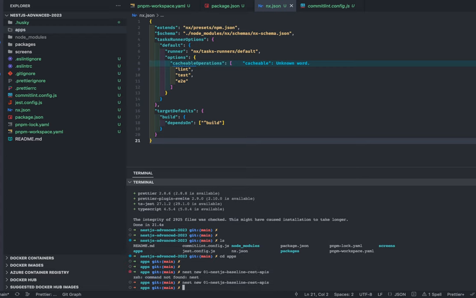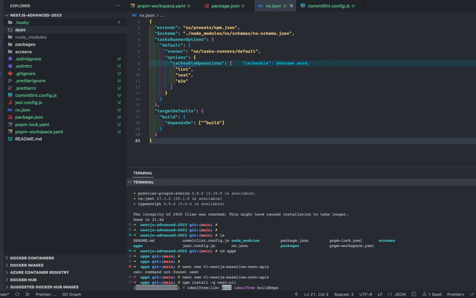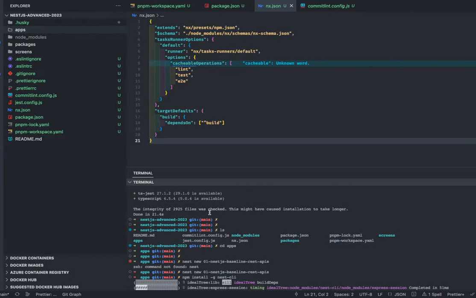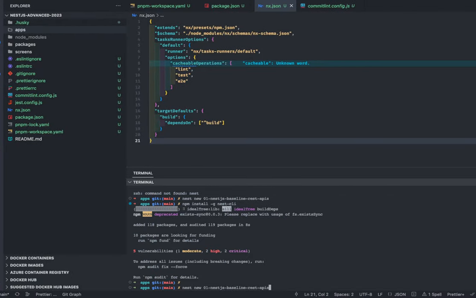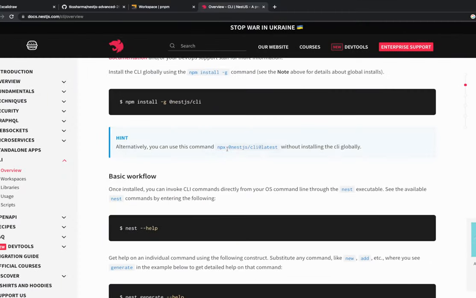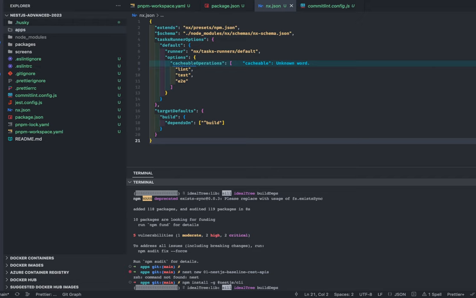Okay, didn't find any nestjs global dependency. npm install -g, I think it's Nest CLI. It may be because I have switched my node version, and then we will create this project. That is strange. Okay, we are installing Nest.js CLI. Earlier I typed maybe the wrong package, that's why it didn't install the nest command.